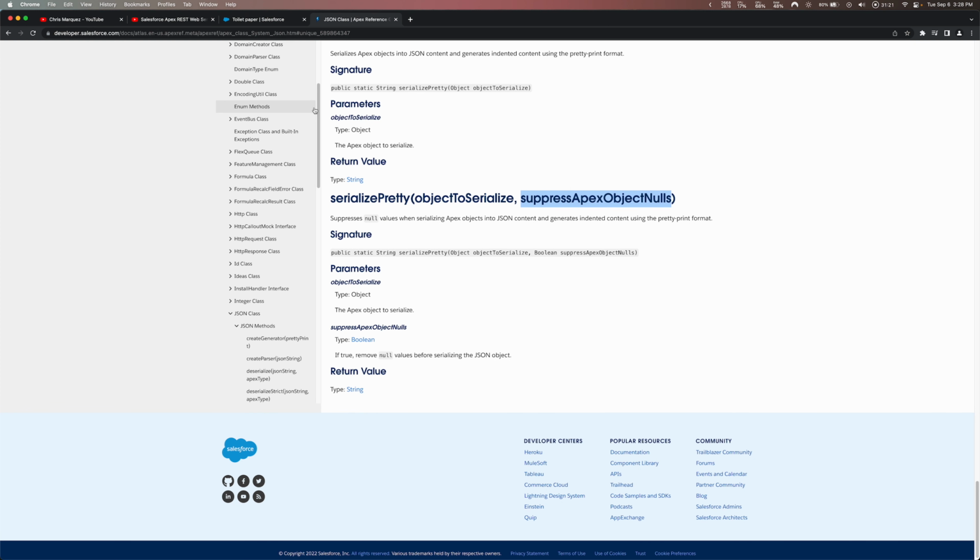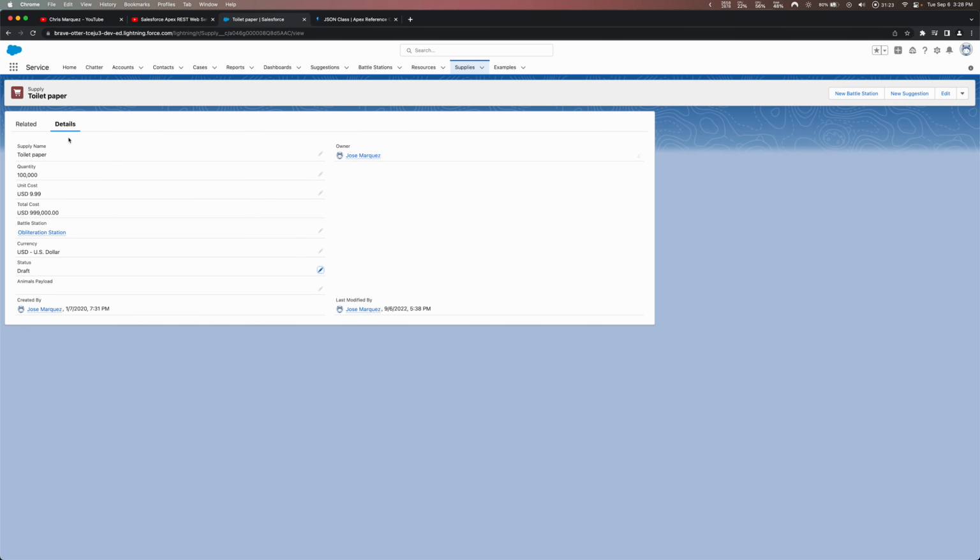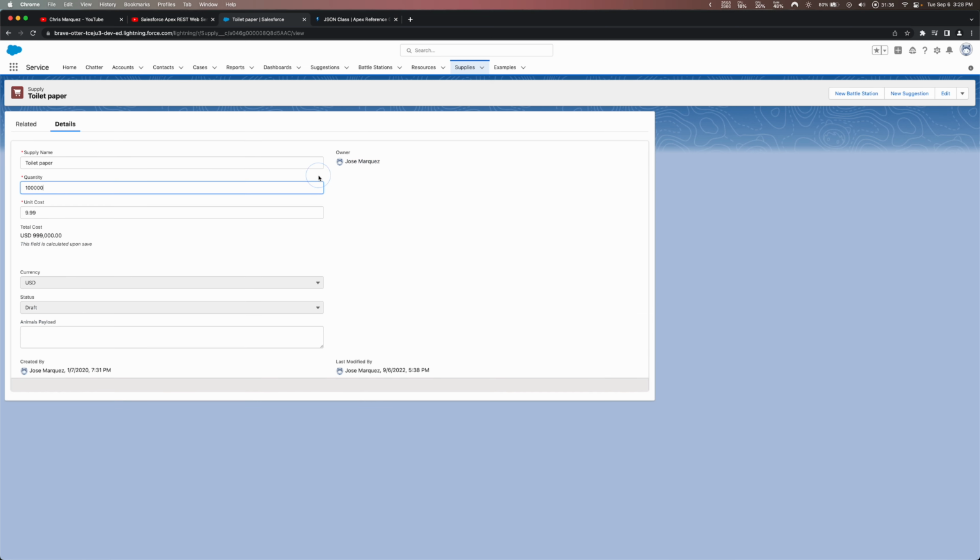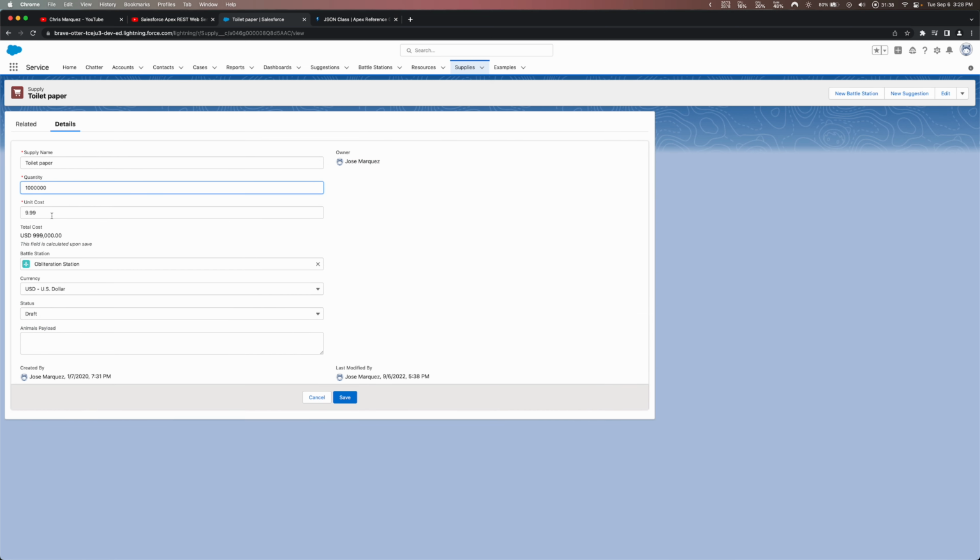our Salesforce instance. I have this supply called toilet paper. Let me go ahead and refresh it real quick. So we see here, right now it's in status of draft. So I'm going to go ahead and change this quantity to like 1 million. And because inflation is really high right now, it's going to cost us $19.99 now. And now that we're done editing this supply, let's make it active.